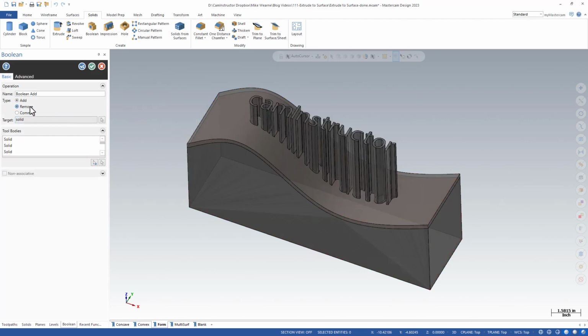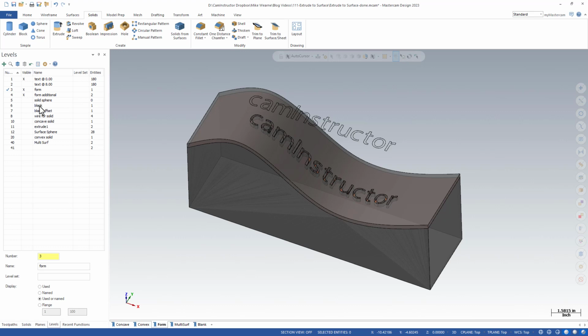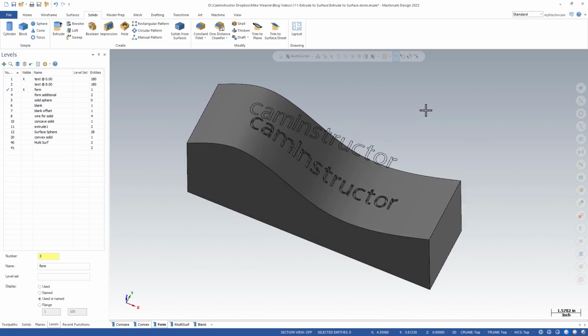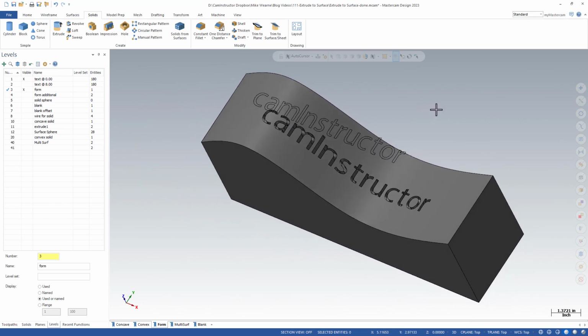And this time we're going to be doing a remove, green check. Let's turn off the additional model there, turn this back to a solid, and there you can see we've extruded into a more complex surface.